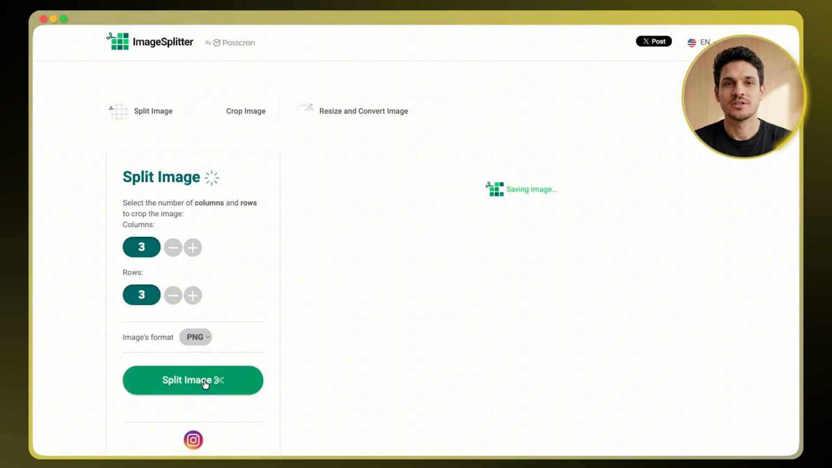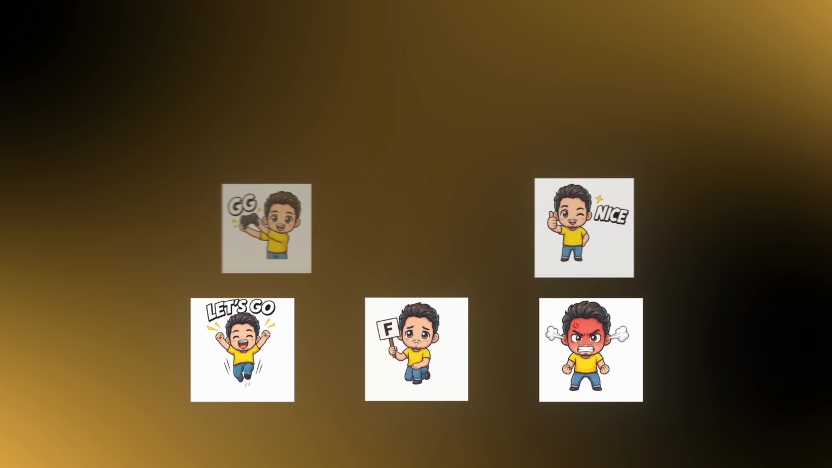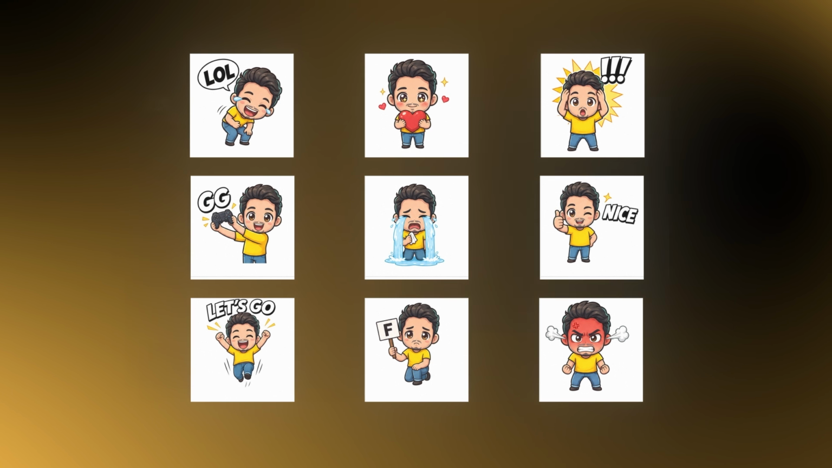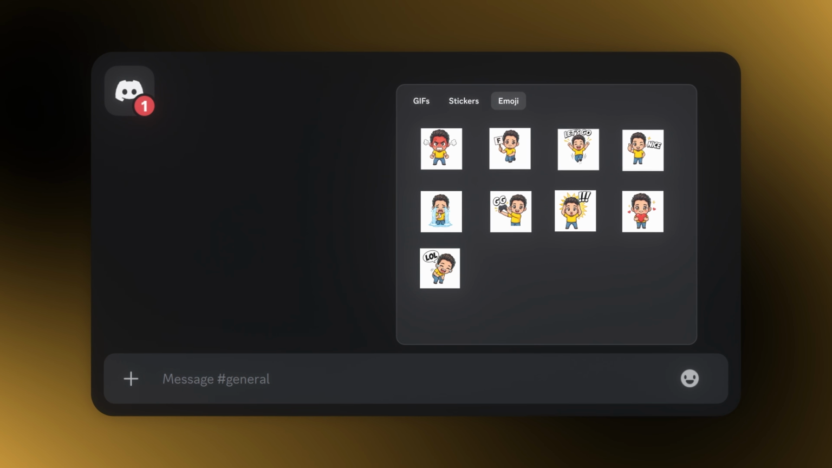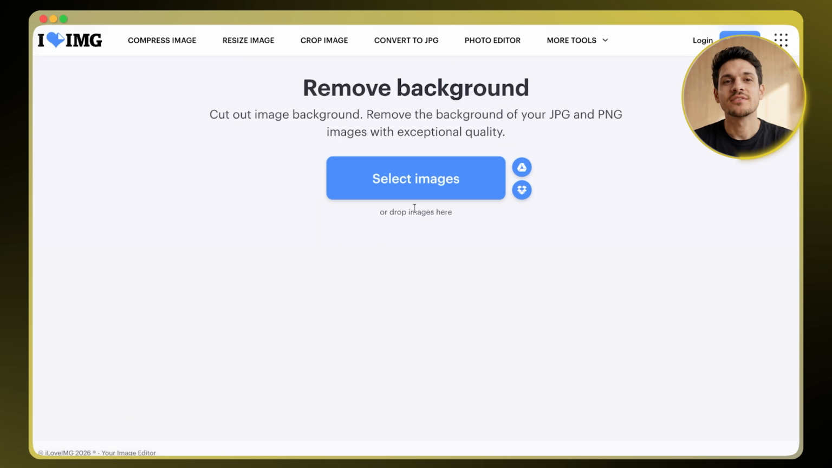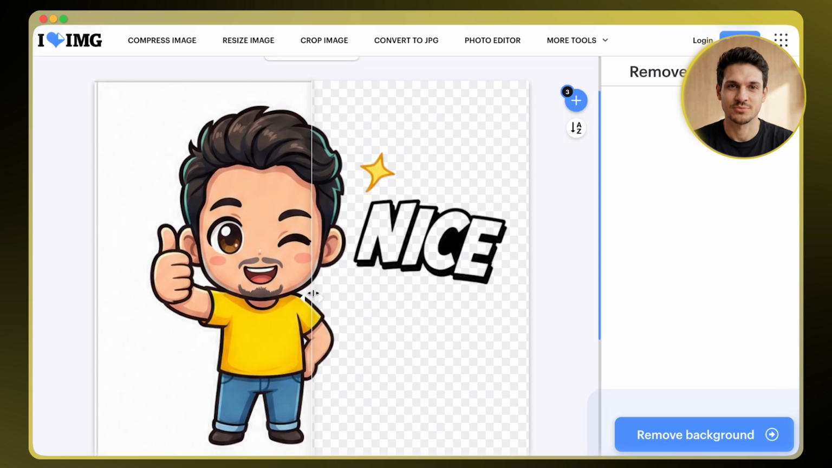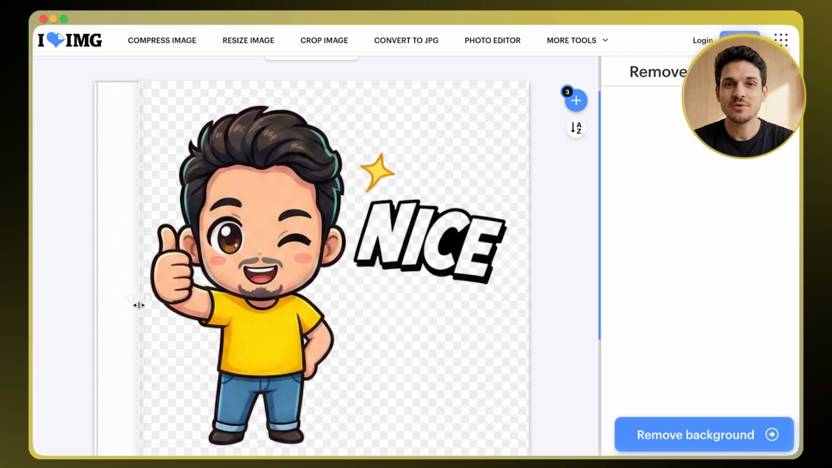I'll do the same thing with the pixel sheet, and now I've got all 18 emojis saved as individual files. The second job is the make or break step of the whole pack. Every tile is on plain white right now, and in Discord, that plain white shows up as an ugly box around the emoji instead of a clean little character. So I'll take all the split images and run them through another free tool called I Love IMG, using its remove background option. That takes the white out and leaves each emoji on a see-through background, so it shows up clean on any server, whether the theme is dark or light.